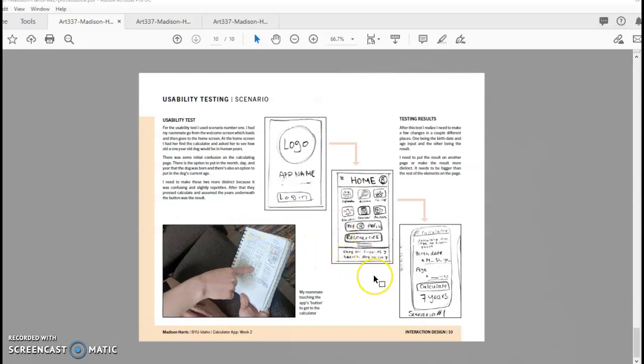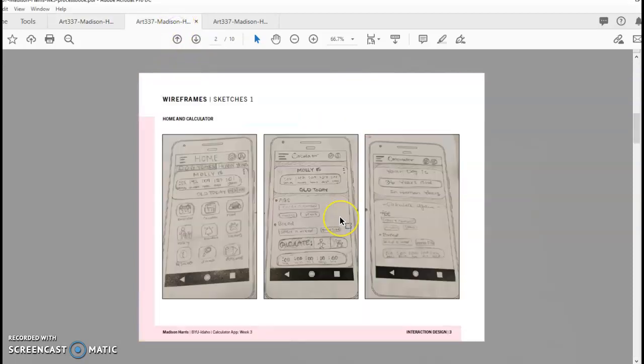Then this is my user test, my first user test. And they originally thought the calculating page was confusing because it is kind of jumbled right there. Once I switched the calculator up, it looks like this. It's much more designed, but still not quite there.